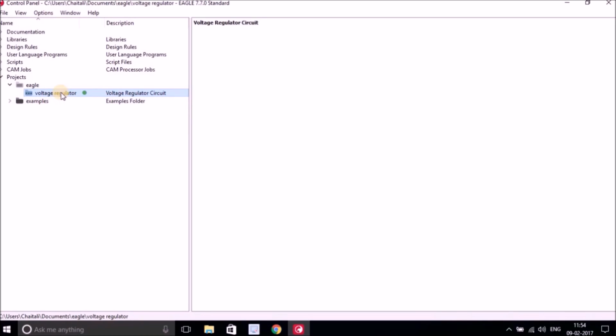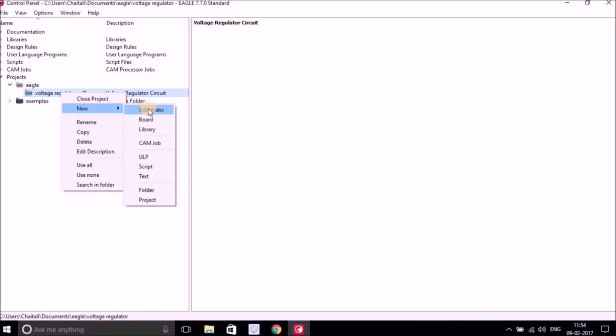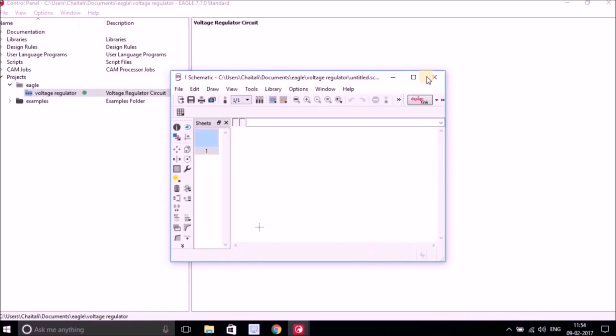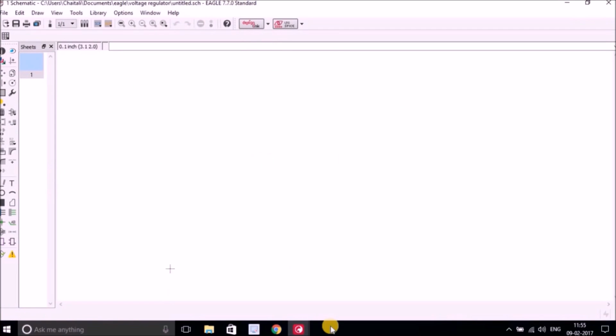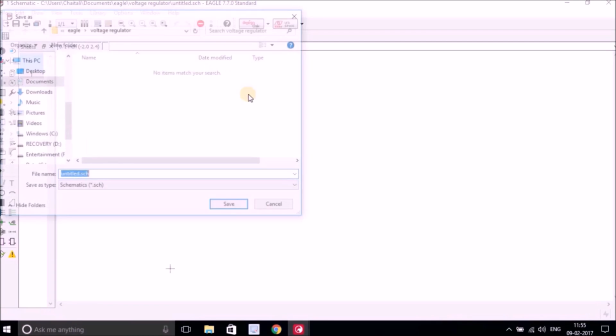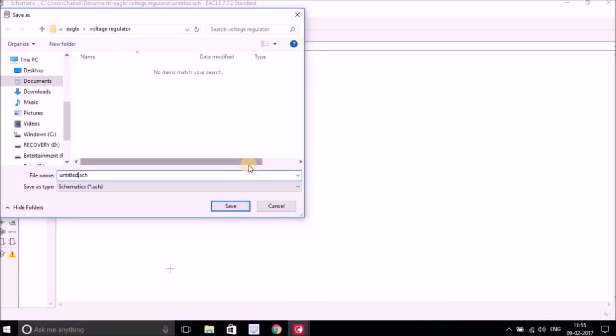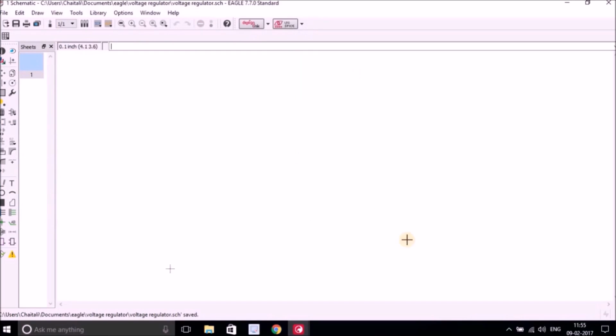Right click on the project voltage regulator, and in the New menu there is a schematic. Hit on schematic and it will pop up this schematic sheet. The first thing we have to do is go to File and hit Save As, and again give it a name. The name will be voltage regulator again. Okay, and hit Save. Right now we have created a schematic with the name voltage regulator.